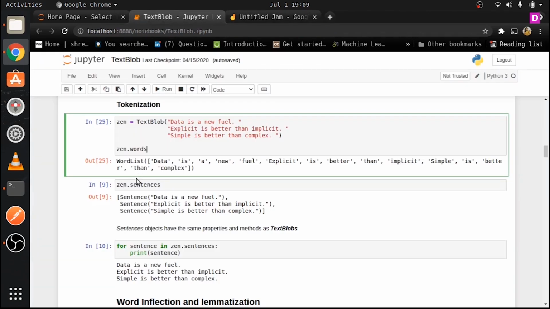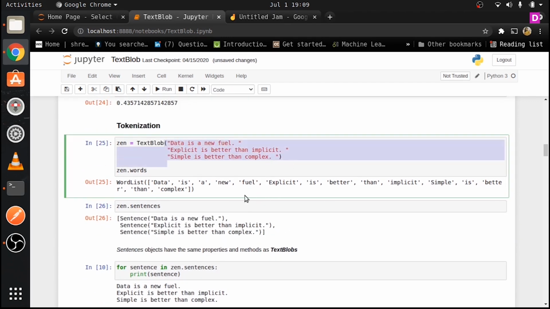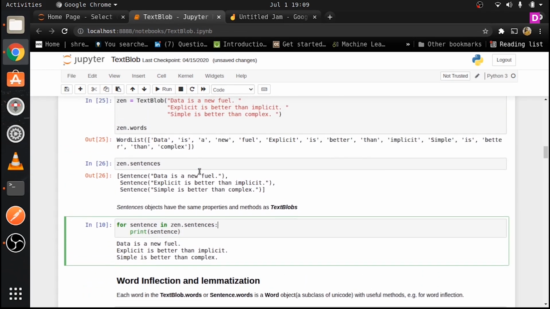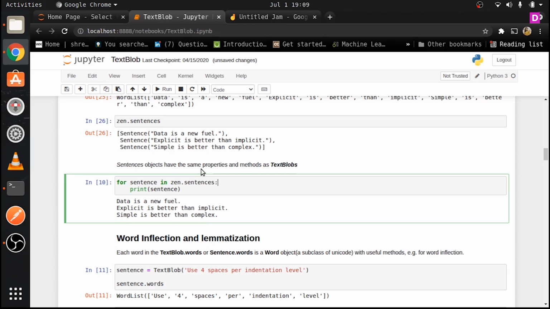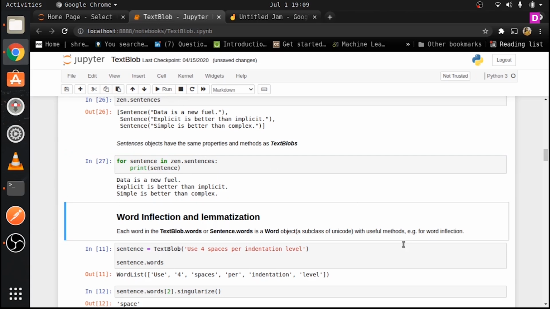In TextBlob also we can tokenize in two different forms. You can do dot words, so it will give you a list of words. You can do dot sentences, so this will give you a list of sentences. You can see it has 3 sentences and it has given me 3 sentences as tokenization. In TextBlob also, like a basic string, you can loop over the TextBlob item.